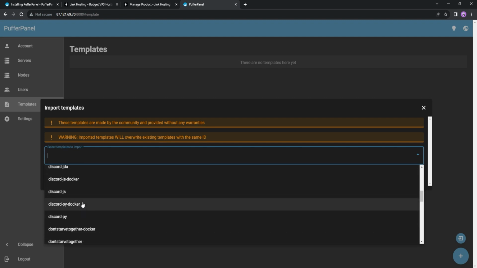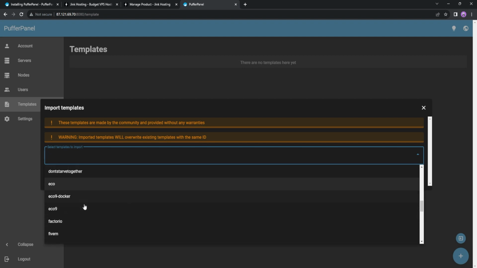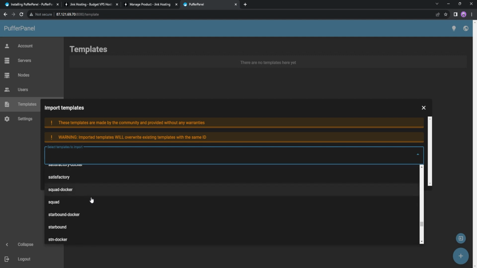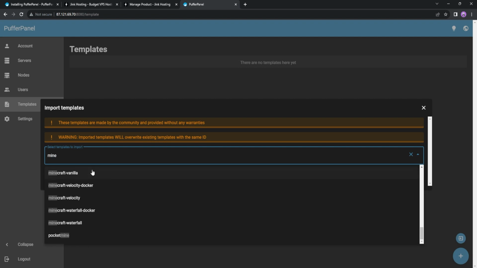You can even host Discord bots. That's completely up to you. 5M, you know, all of this. Bedrock, Minecraft, and everything. There's a lot. But for now, let's just do Minecraft. And I'm just going to do a vanilla server, obviously.